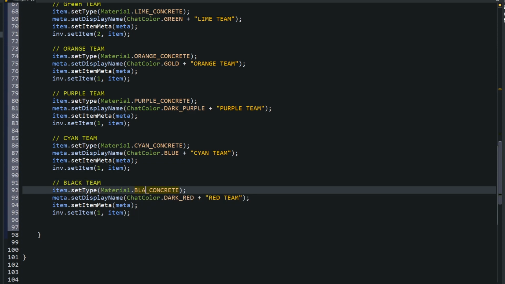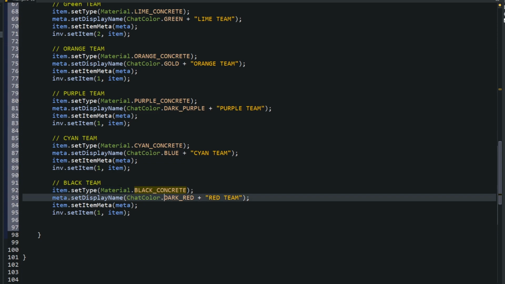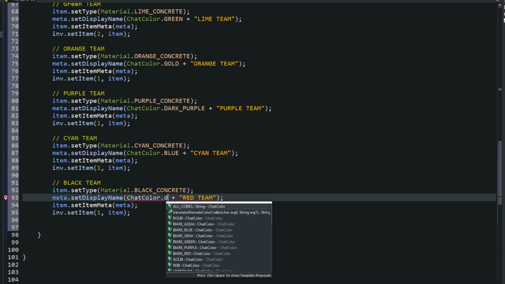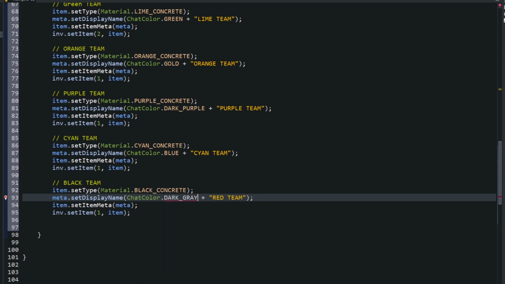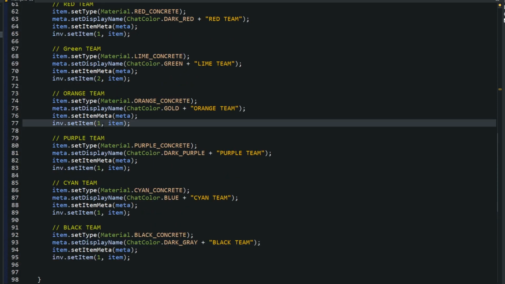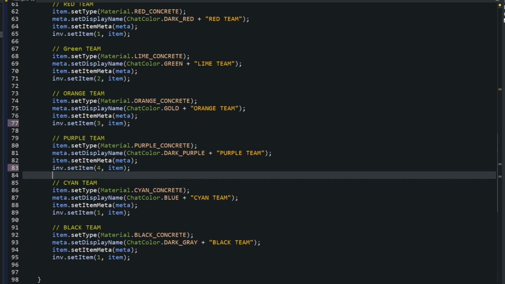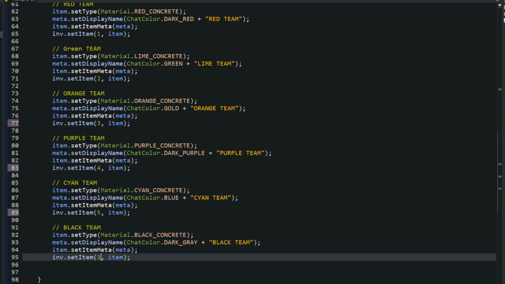Make this black concrete. And I personally don't like the black color code, so I just use dark gray. The black color code is a little too black and you just can't really see it well. Oh, and we forgot to change the positions. All right. And we are almost done with the inventory here.